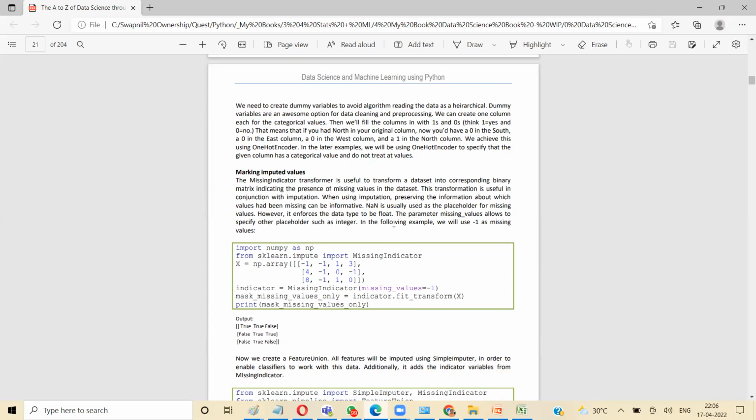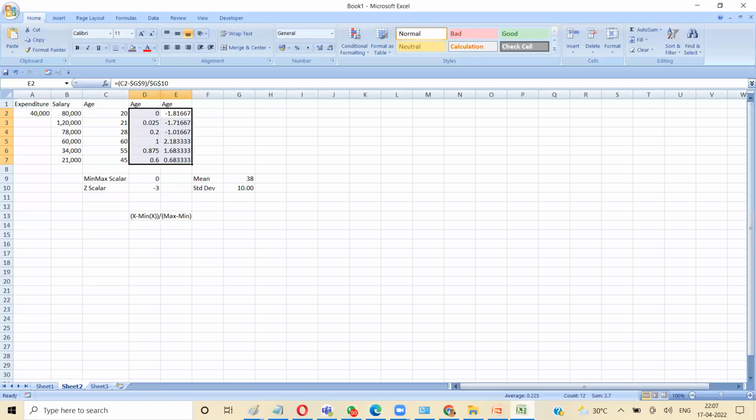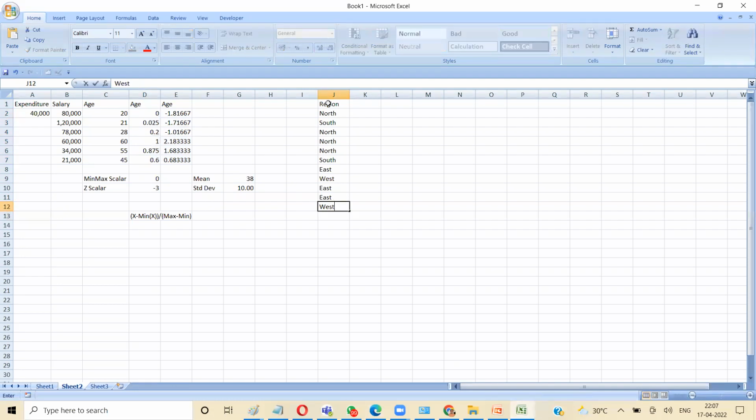Okay, so let's take an Excel only. Let's say your column is region, and here you have north, south. Let's say the data says north, south, east, or west, west, east, west. Let's say this is the column and these are the values.